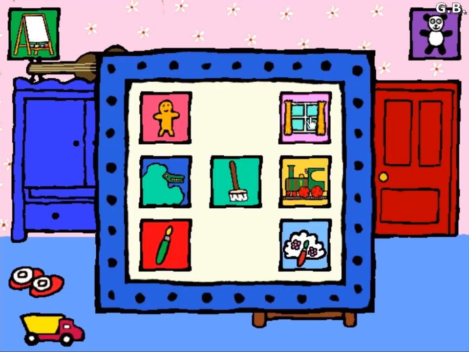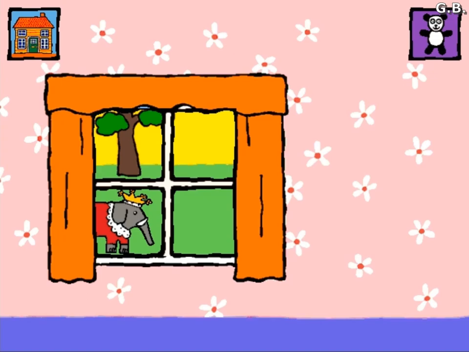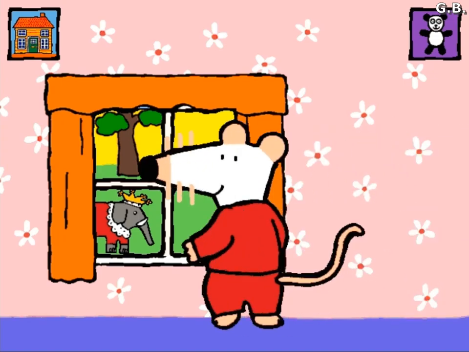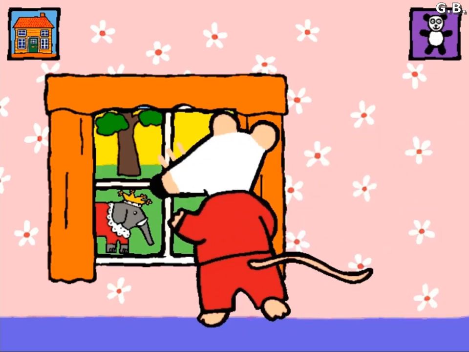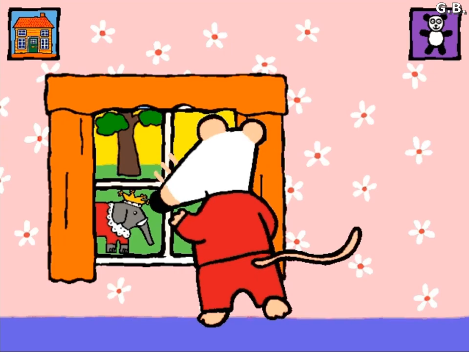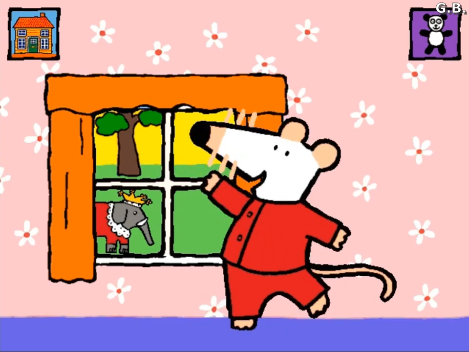Dressing up. Good morning, Maisy. What are you going to do today? Oh, a costume party. How exciting.